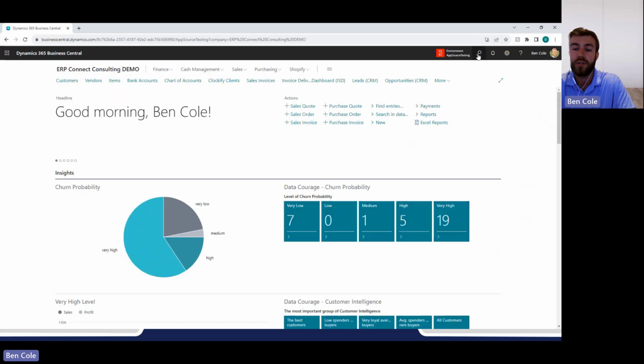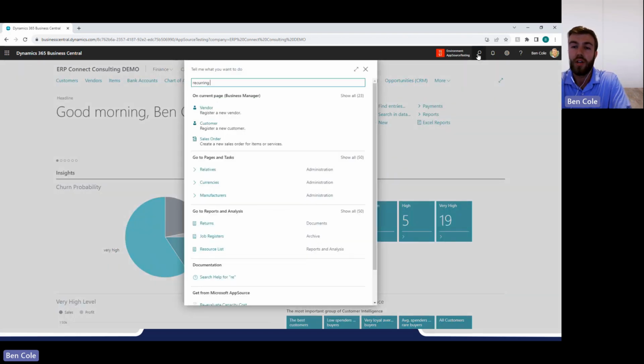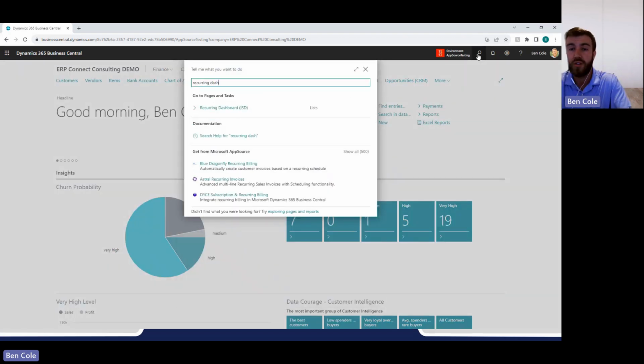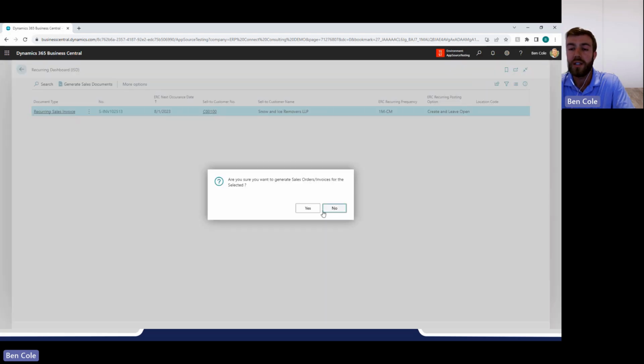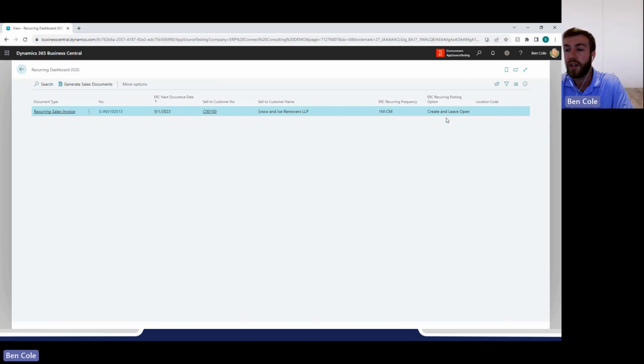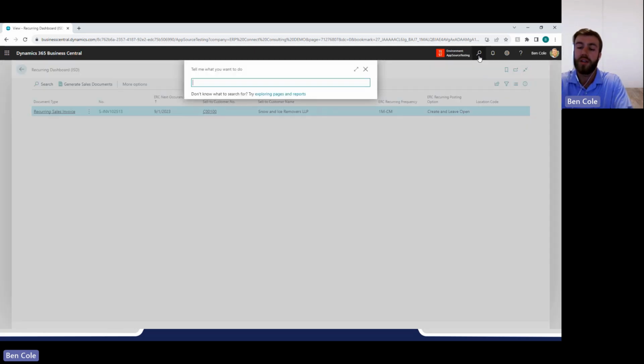So I'm going to go out to our recurring dashboard. The screen I was just showing was the setup. The recurring dashboard is actually going to pull in everything once it's within a few days of needing to be generated. So it's not going to bog you down. It's only going to show you the things that need to be generated. We can see here that the next occurrence date is 8/1. So I'm absolutely going to want to generate this. When I generate this sales document, remember that I've got the create and leave open option selected here.